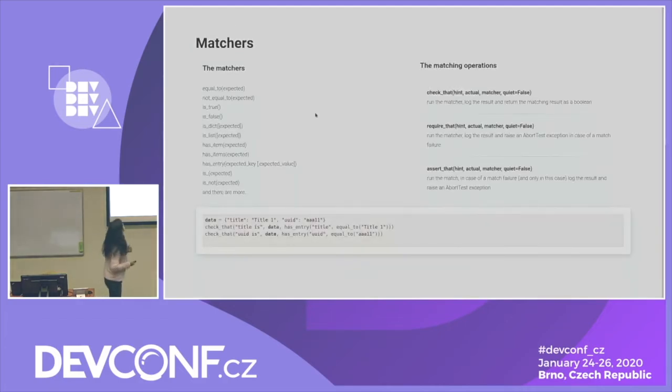Okay. So these are a couple of matchers that we have here. The list of matchers is pretty self-explanatory: equal to, not equal to, true, false. Some of the interesting things it offers you are is dictionary, is list, and has item. Let's say you want to verify whether the response has a particular entry or not, you can always use is a list, and you can use that particular list has an item as expected. You can match the actuals versus expected.